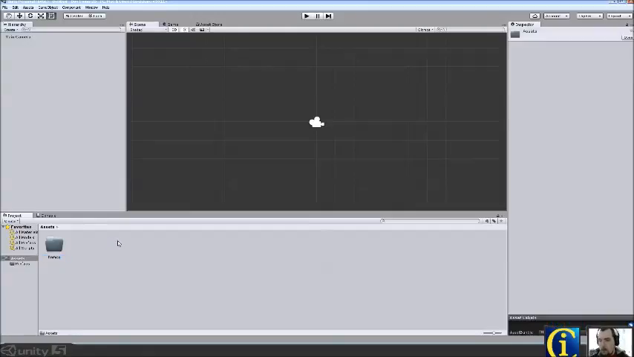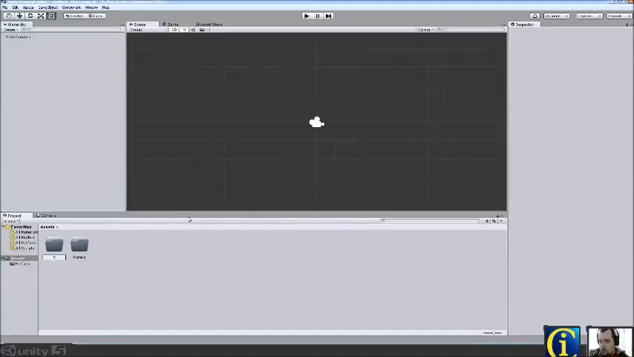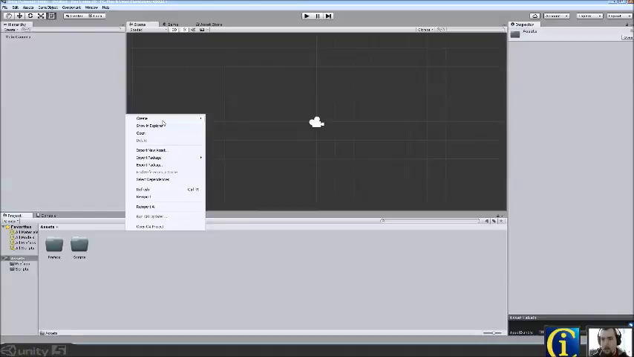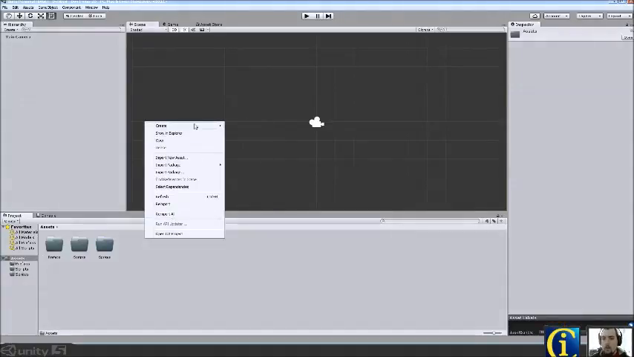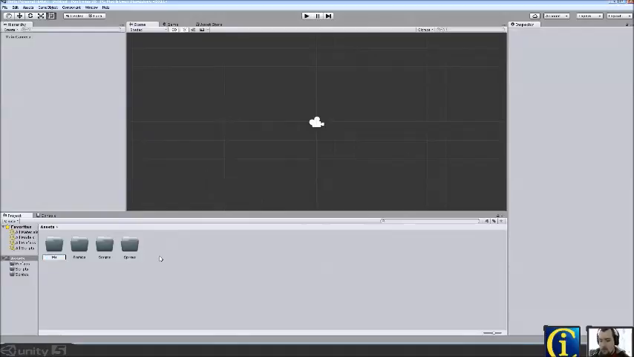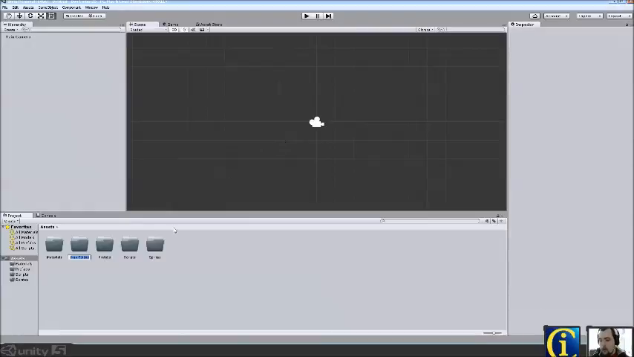I'm going to make prefabs. Right click, create folder, scripts. Enter, right click, create folder, sprites. I also need a materials. Make sure I spell that properly. Folder, and the last one is scenes.